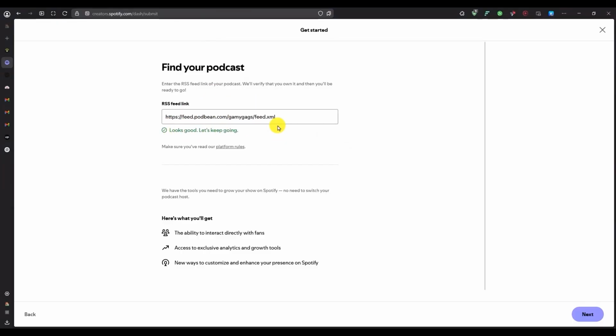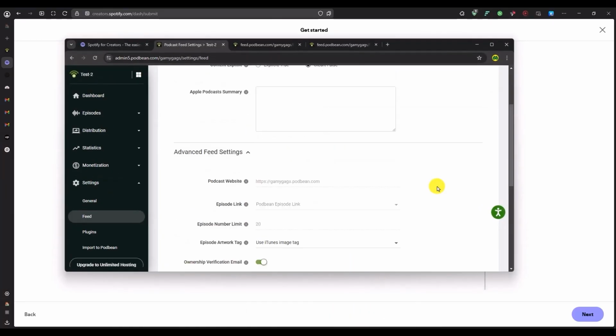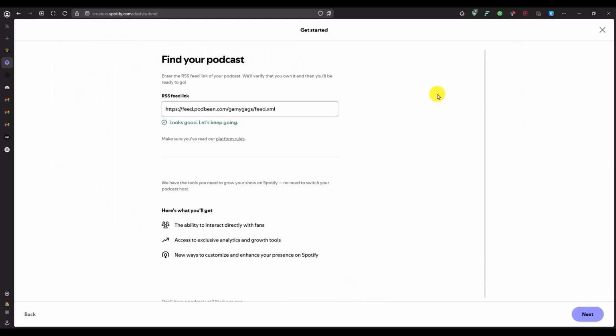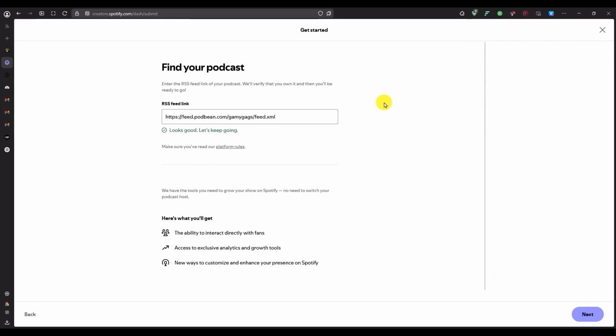Now, there is one thing that you should keep in mind: the email address that you use to create your podcast account on Spotify should also match the ownership email address on that hosting platform. Let me show you what I mean. If I go back to the hosting platform, you should see an option called ownership verification email. As you can see, this is my email and it's the same email that I use to create my Spotify account. If the email is different, you won't be able to add your feed link right over here. And if the email is the same, it will automatically say that you are good to go.